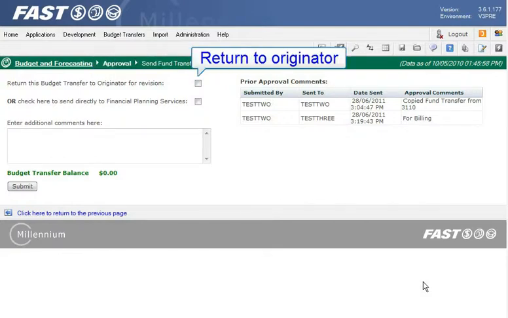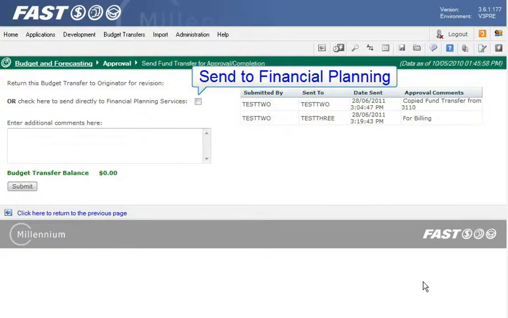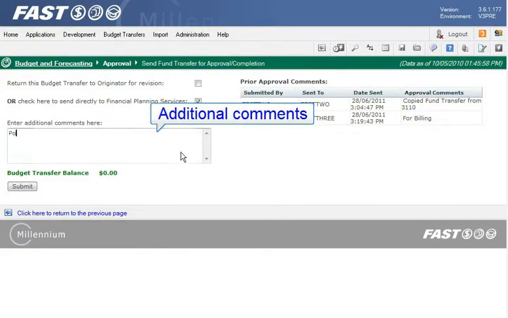If you need to, you can send this budget transfer back to the person who created it. However, for this tutorial, I will send it to Financial Planning Services. You can add any additional comments you have and then click the Submit button.